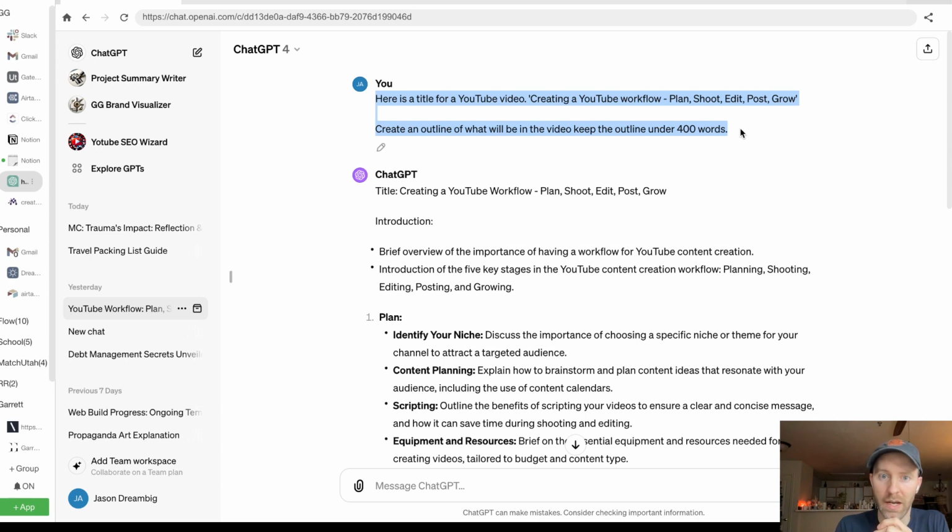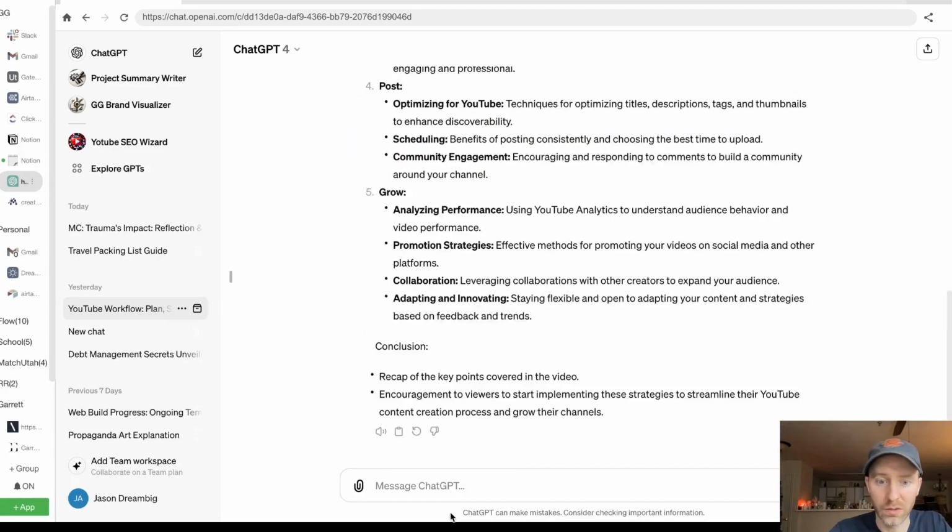Here is a title for YouTube. So I'm reading this right here, right? Here's a title for YouTube video: create a YouTube workflow, plan, shoot, edit, post, grow. Create an outline of what will be in the video. Keep the outline under 400 words. So I created this outline. So now let's do a video description.